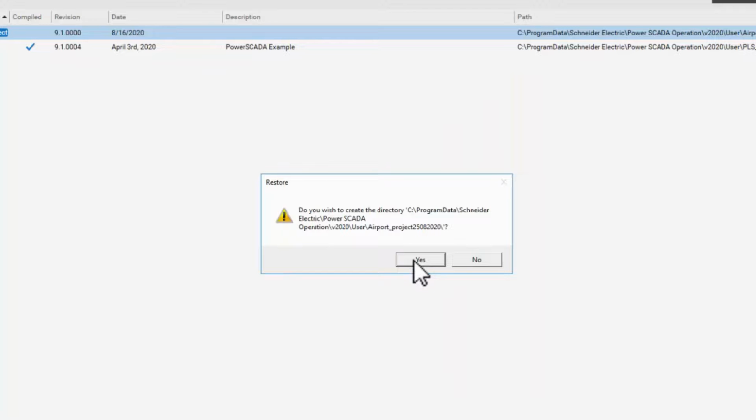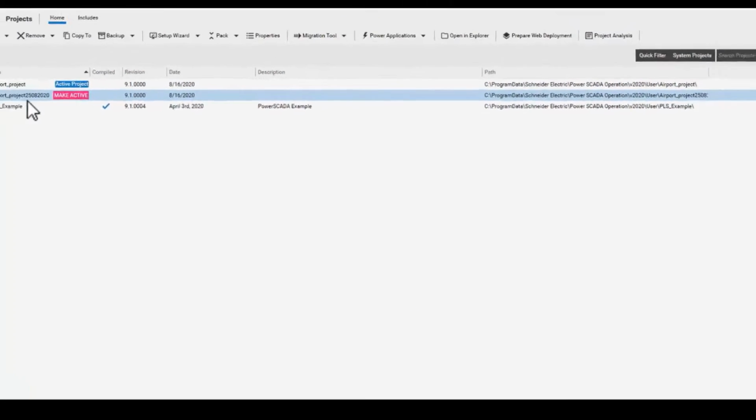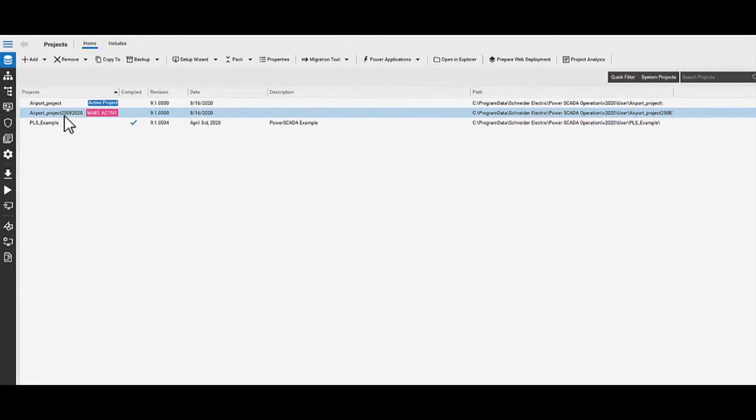Choose Yes. Now we have the backup of our 8-port project.